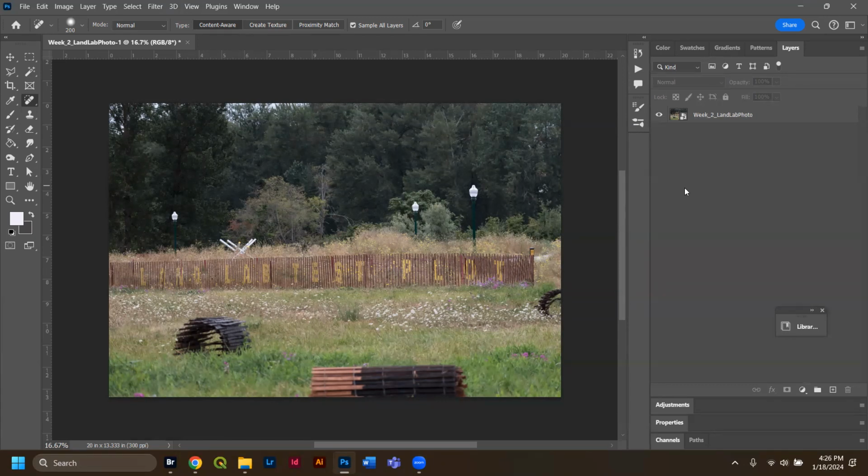So I picked this image for two reasons. One, the land lab is full of light poles, and I had spent so much time removing light poles from land lab photos because they're so numerous that right away when I was thinking about removing things for an assignment, I thought of these photos. But also we have images in the background and in the foreground, and a lot of different textures that will hopefully help highlight how these tools are working.